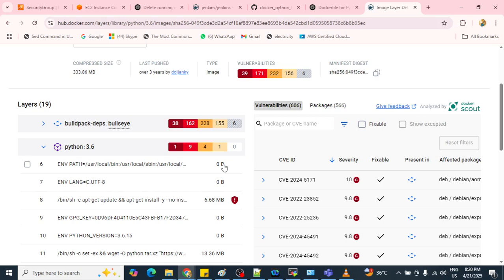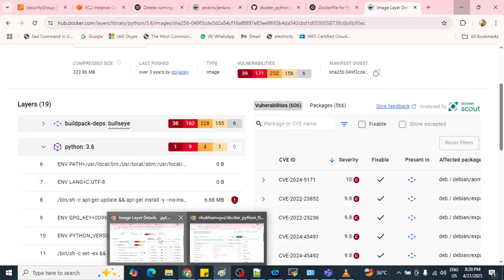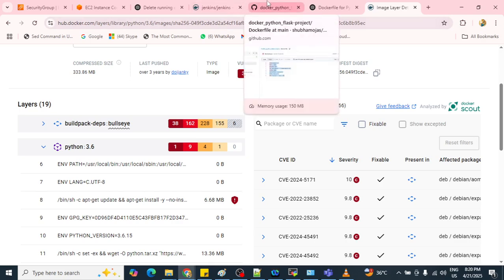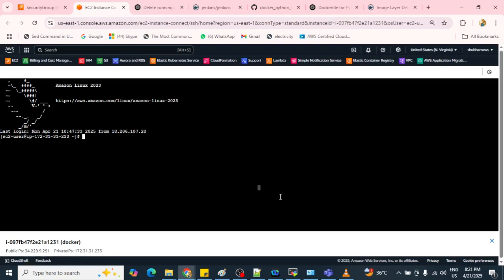But in the background, if we are going to download pip, means we are going to download this, by default the OS will come. Okay, let me show you how. Let's create this image with the help of Python 3.6. Let's see in detail what will happen after that.